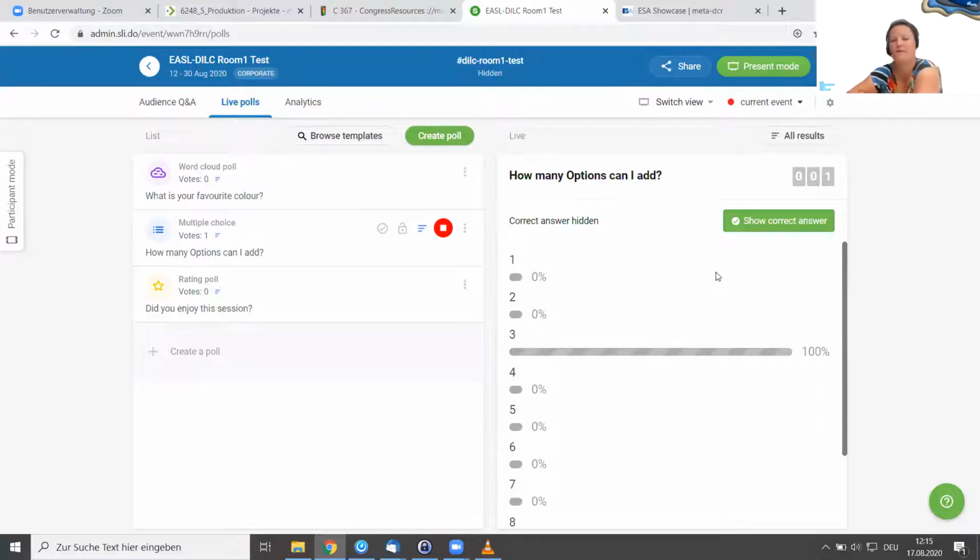Also, in all rooms, you will have an easel staff who has the same access to Slido. So if you prefer that this person launches the poll, you can also choose to do so. Thank you. And I have a question, since we're on the poll, from Philippa.